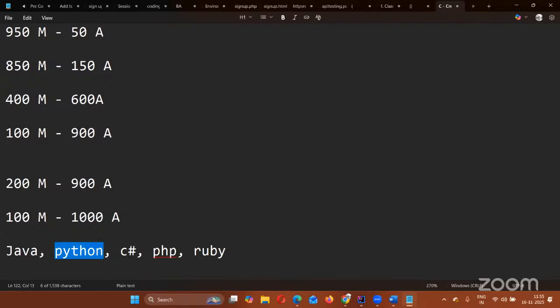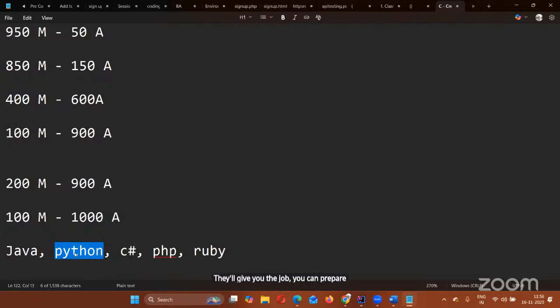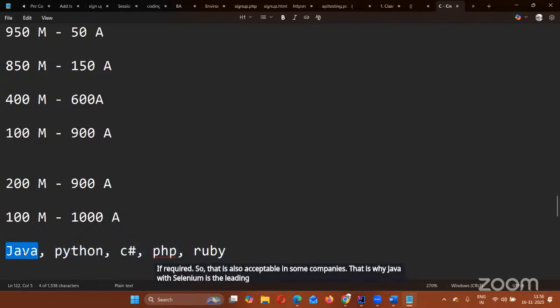Some companies, even if the opening is based on Python and they want a Python automation engineer, still want you to learn Java so that you have good exposure to programming and Selenium automation. If you can crack the interview in Java, they'll take you in and give you the job. You can prepare Python in the company if required. That is acceptable in some companies. That is why Java with Selenium is the leading industry standard in the market.